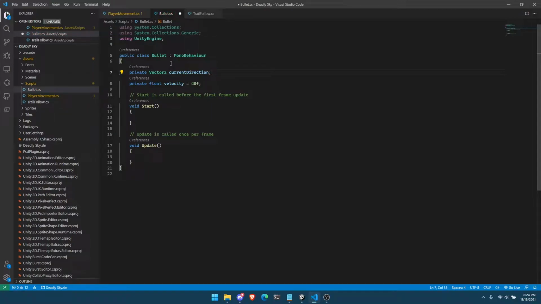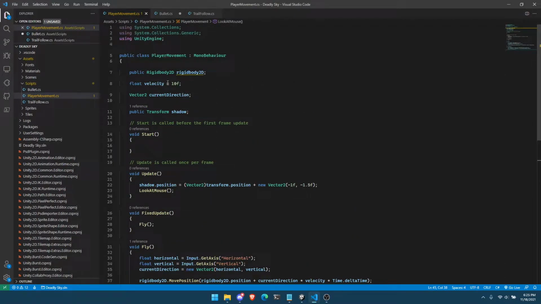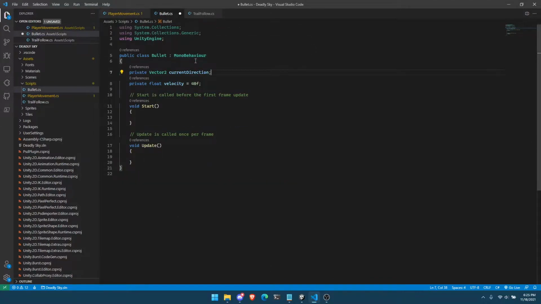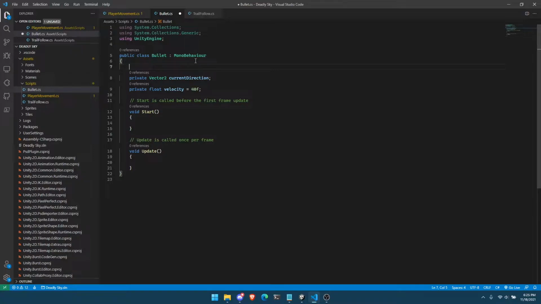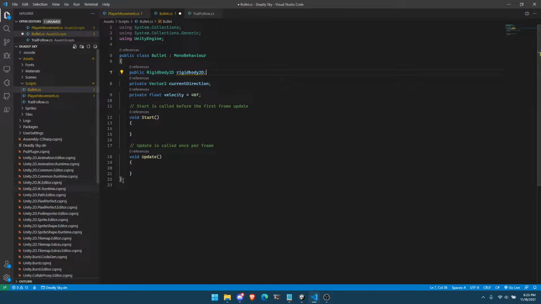And if you remember our player movement, we needed a reference to our actual rigid body component to be able to move our player. So we're doing the same here, we're going to need a reference to the bullet's rigid body component. So just do it right here. And let's make our bullet fly.